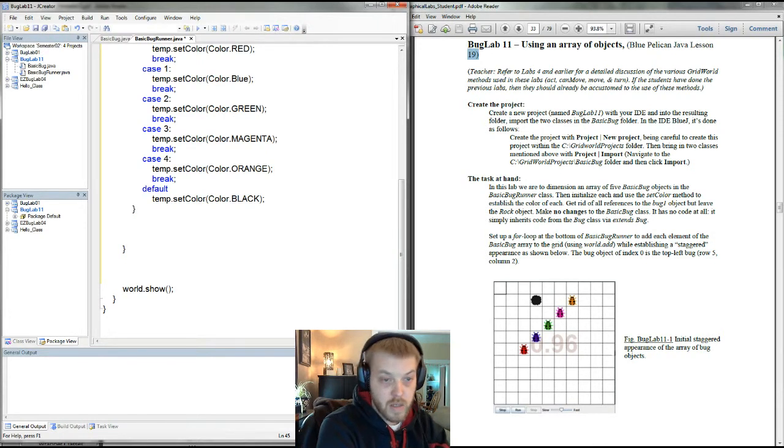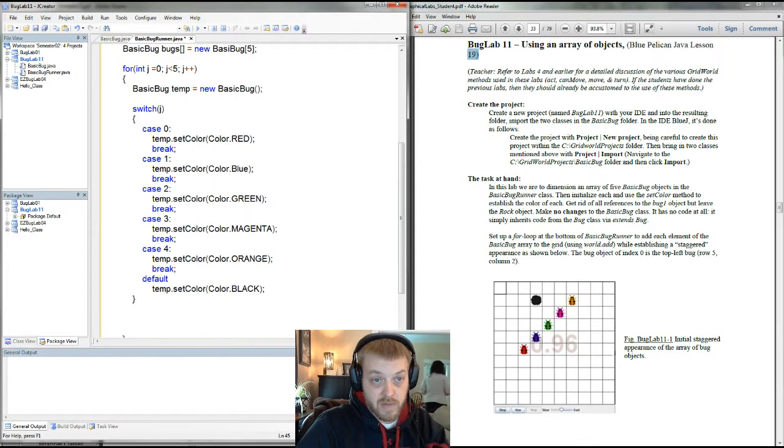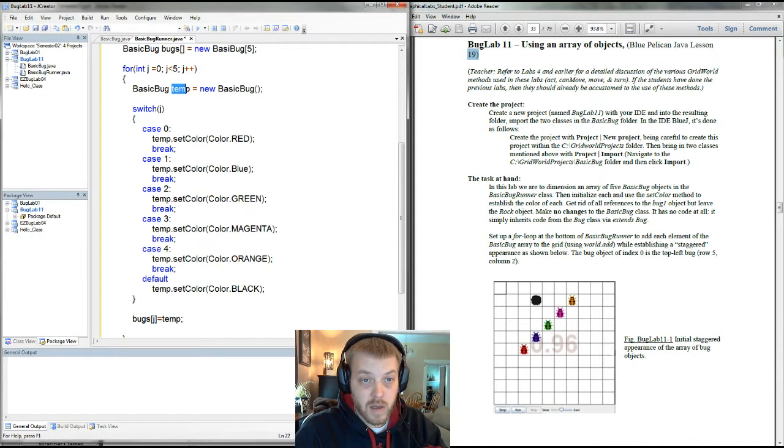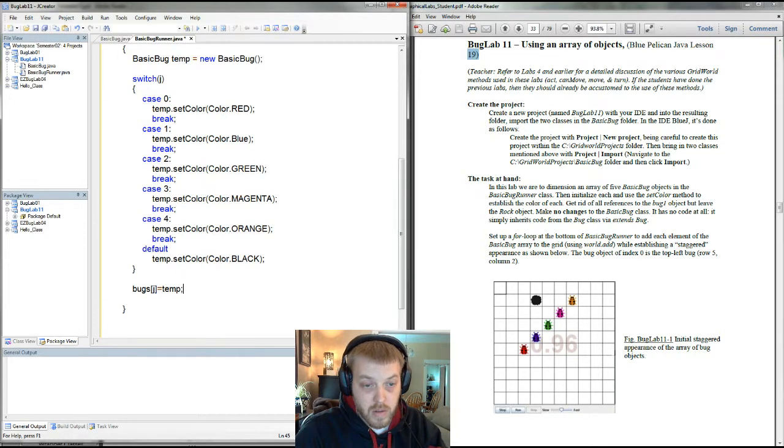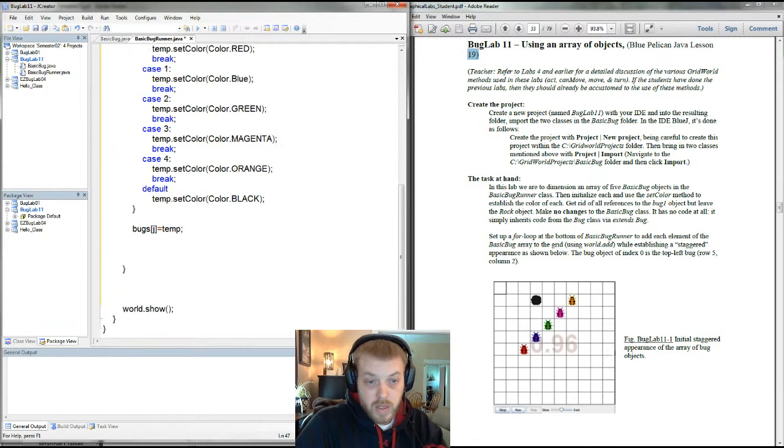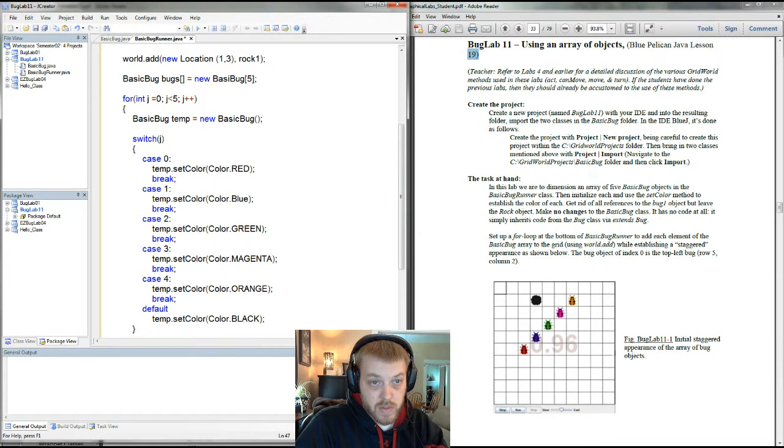So let's go ahead and put the basic bug in the array, because we actually haven't done that yet. So basic bug, we'll call them bugs at position J is now whatever temp is, because that's kind of our throwaway bug name. And now we can add it in, just like we used this world.add, and we'll go ahead and copy it.